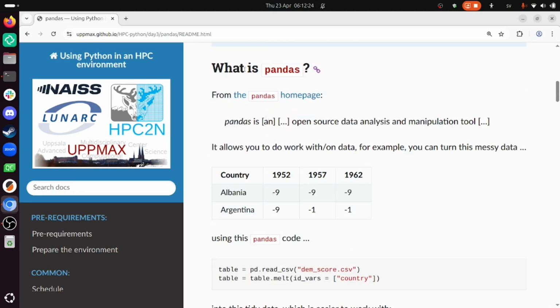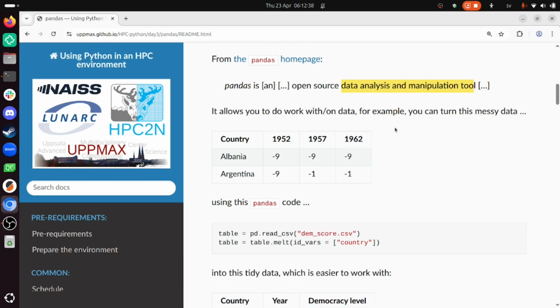Good. What is pandas? Well, from the pandas homepage, it says pandas is an open source data analysis and manipulation tool. Sure, there's a lot more they say, but this is the core of it. It's a data analysis and manipulation tool. What does it allow you to do?